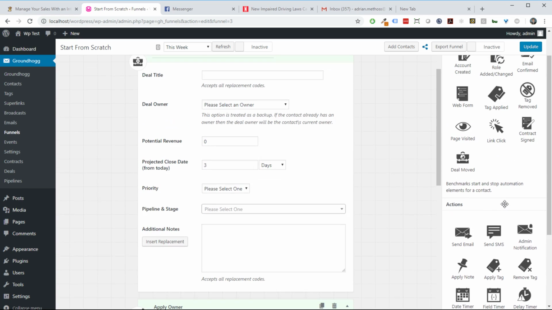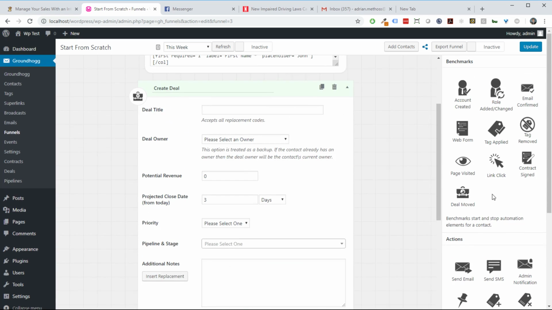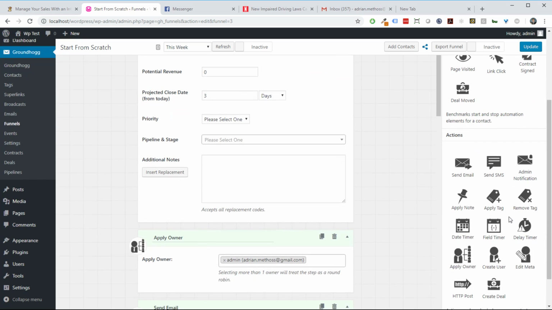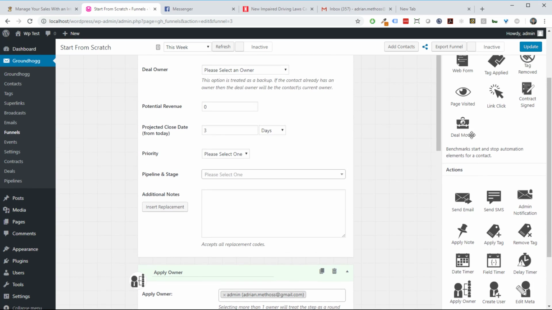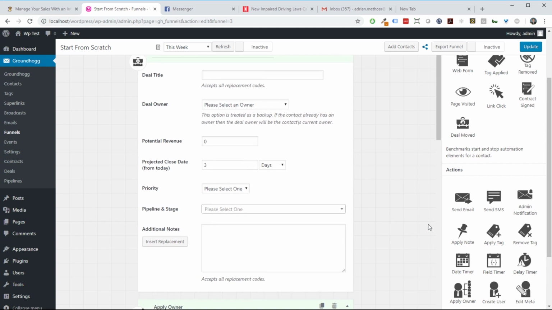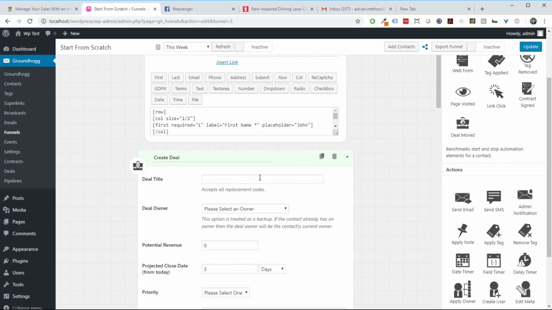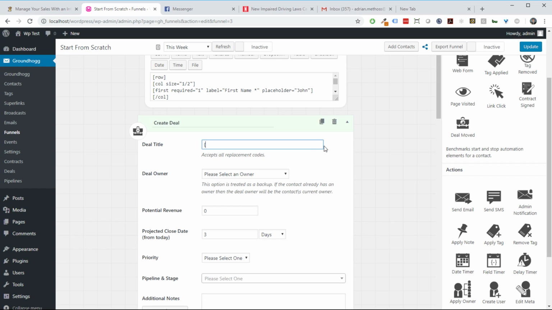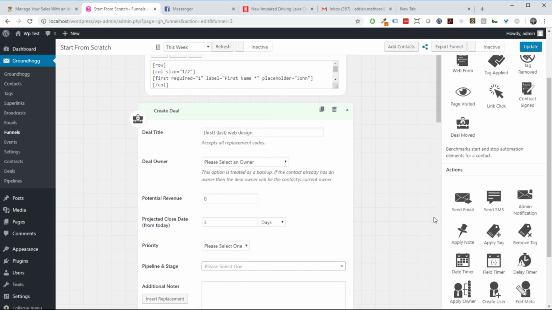So the pipeline extension adds an action and a benchmark to the funnel builder. The action obviously is allowing you to create deals automatically, and the deal moved benchmark is whenever a deal is moved between stages. So here's the create deal action, right here. We can enter a deal title, for example, first, last, web design. So the deal title accepts all replacement codes, which is nice.